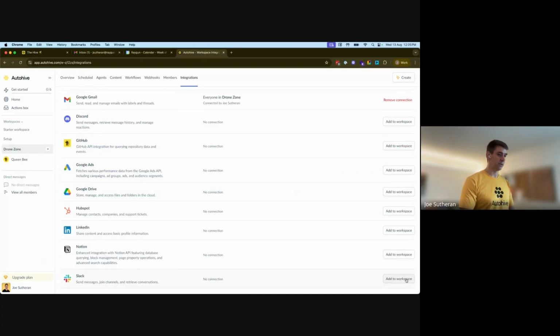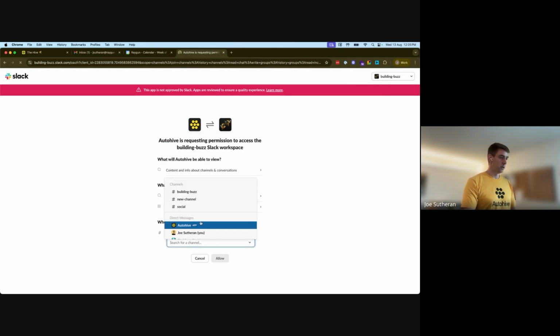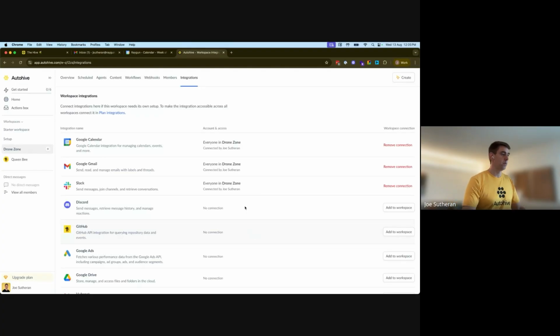I'll authenticate Slack as well so it knows where to send it to. I've created a different Slack space for this called Building Buzz. It does ask you to select a channel. So for now, I'm going to give it permission to post in a public channel called Building Buzz, but we'll update that in a second. Cool. So now my agents in this workspace have access to these three tools, and that's what we needed.